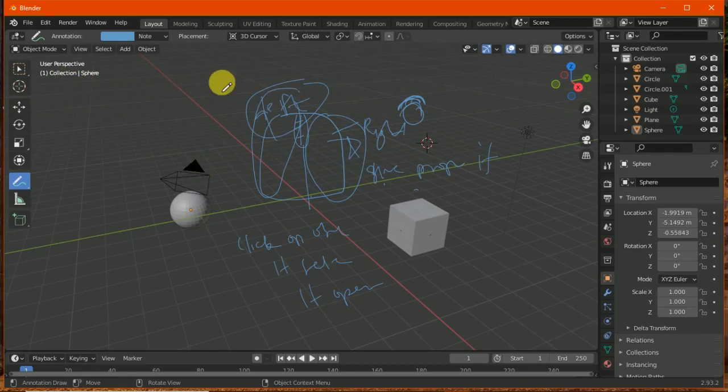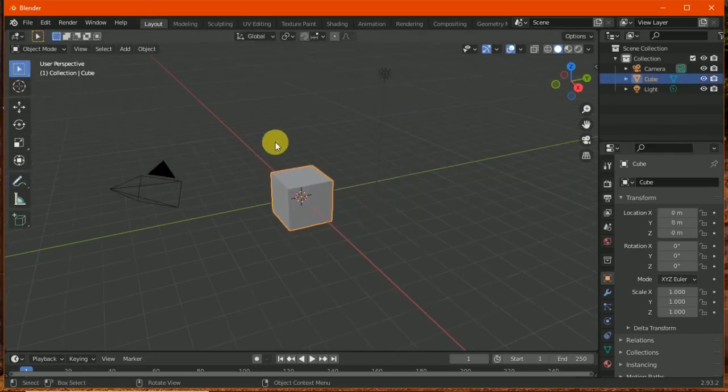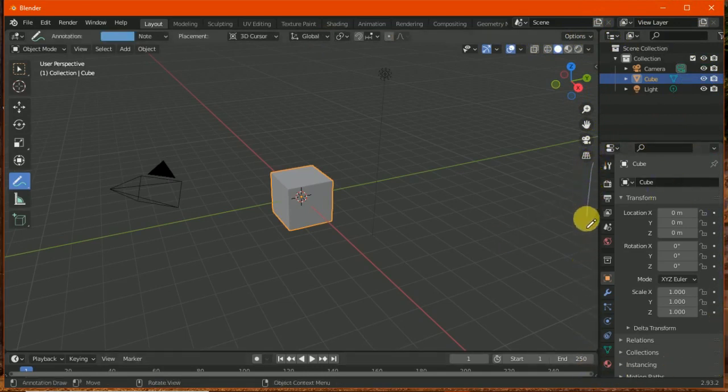When you start the first time, I will take a new general project, don't save it. When you start the first time, you will see it like this. Start from here. This is a box, a square box, and this is another box here. This is called the outliner box. This is another complete box, from here to here. This is called properties.